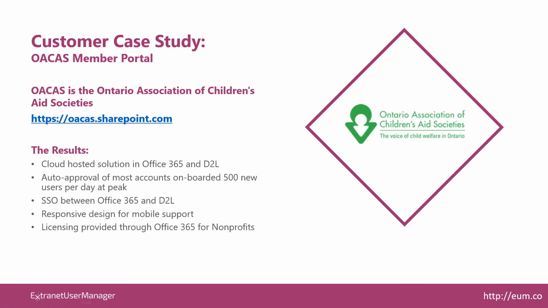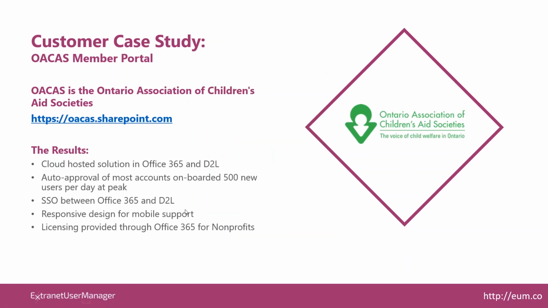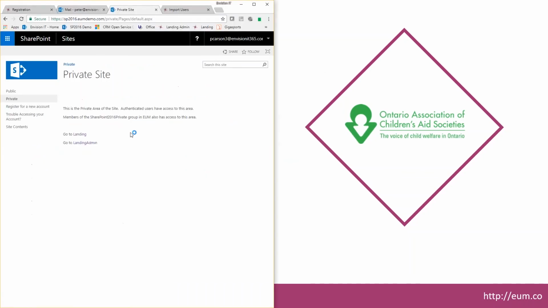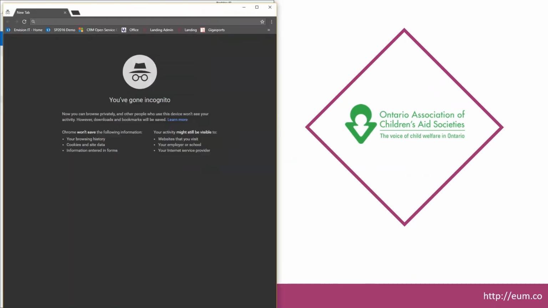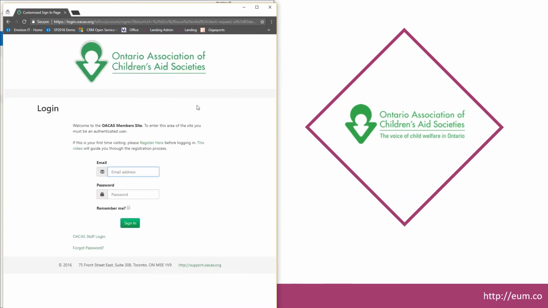So net result, we've got that hosted up in Office 365. We've got auto approval of most accounts. So there is a self-registration form available as part of that. In fact, if I click on this link to go to ocas.sharepoint.com, whoops, doesn't like that link out of Office 365. Bear with me a sec. Because I've got too many identities logged into Office 365 as well.